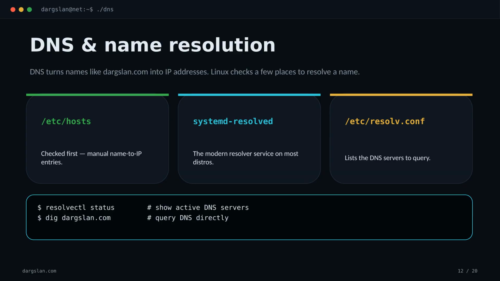To see what's active, run resolvectl status. And when you want to test a lookup directly, dig dargslan.com shows you exactly what DNS is returning.